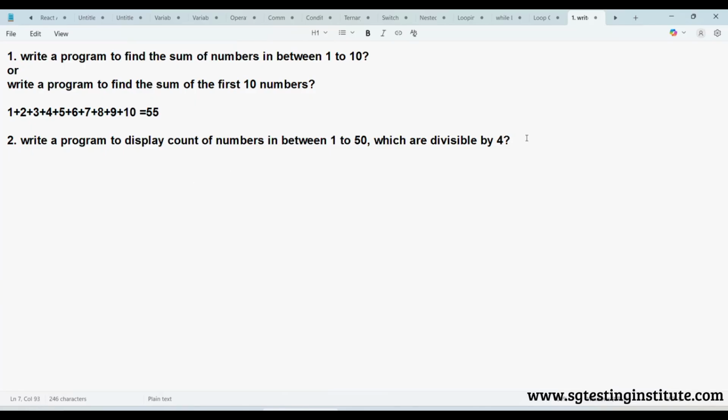The next example we'll try to perform, the third one: Fib series. Fib means Fibonacci series we need to do. It means write a program to display the first 10 Fibonacci numbers.